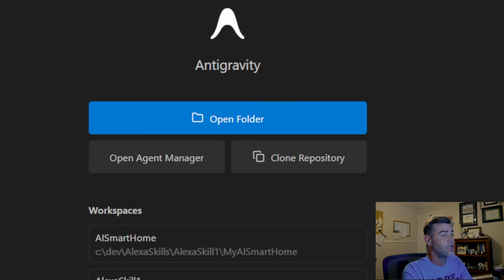And now we're in. Now we should be seeing this right here. After you got through all those steps, we should be seeing this folder right here where you can open a folder, open an agent manager, or clone a repository. So if you see a repository that you want to clone, start off with on Git, well, there you go. So we're going to go over here, and you can see we have different smart spaces that it's already found. Pretty amazing.